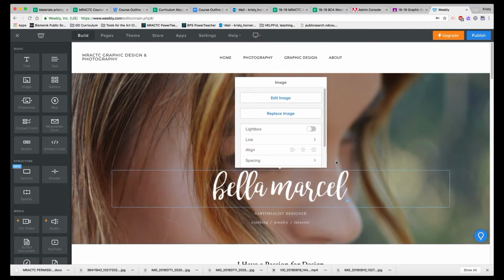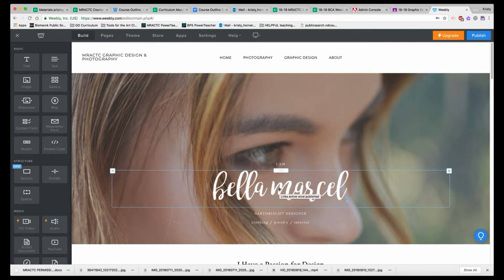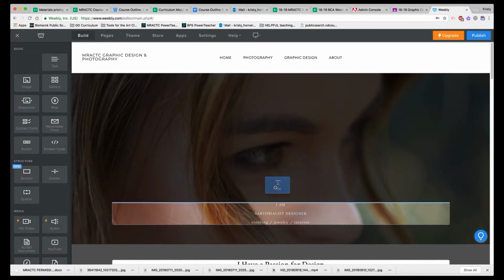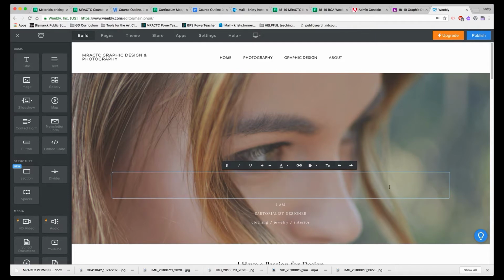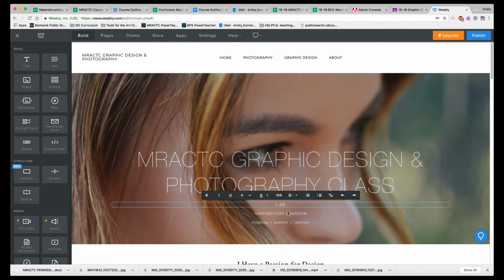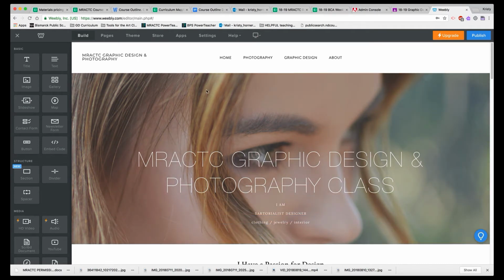Oh, this must be an image. Okay, so I'm clicking on this text right here and I'm seeing that it has the option to edit the image, which means that this must be an image and not just text. So they made this little logo pretty much is what it is and then added that on there. So I can't edit that right now, except what I can do is delete it and then add a title. We'll see if I can put it over at the top here. So I'm going to do MRACTC, graphic design and photography class. Okay, and now I can edit all of this text and change all that to suit my needs.